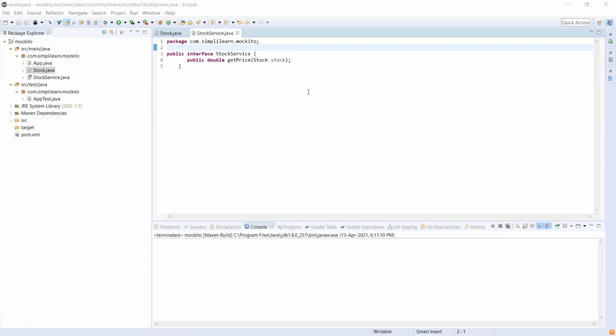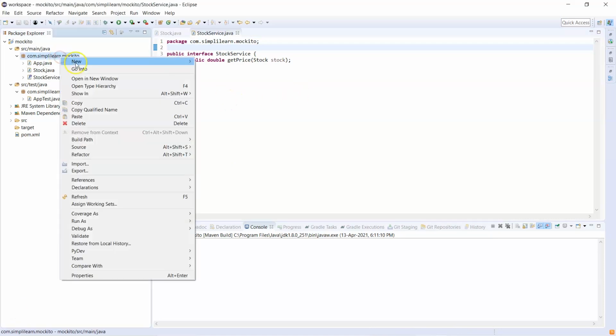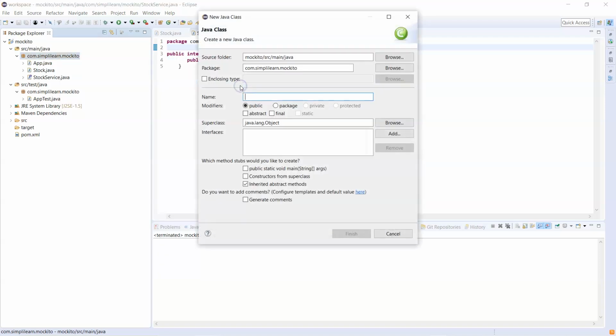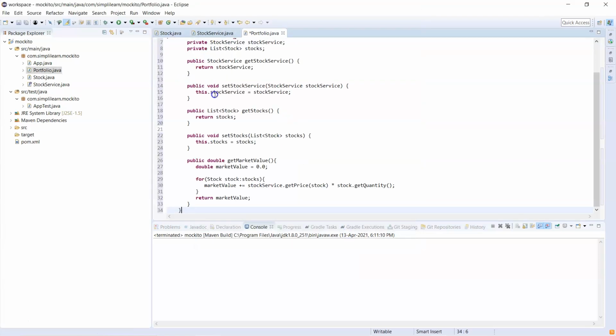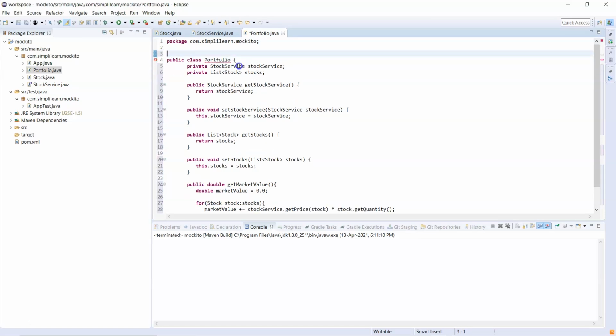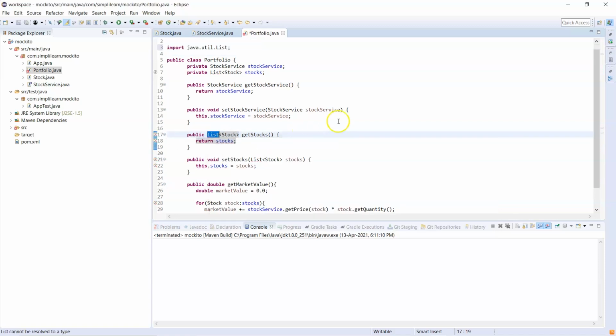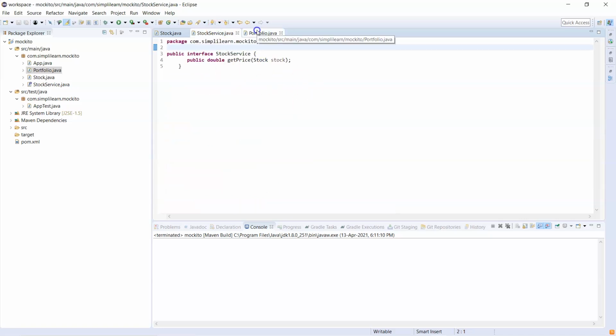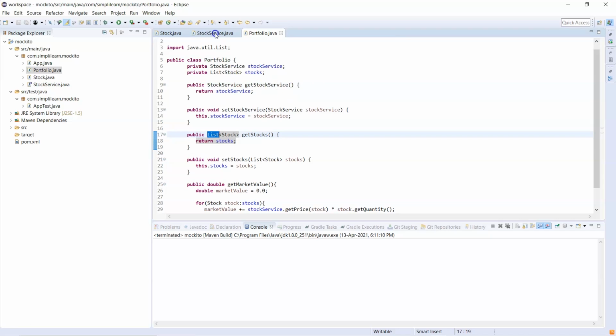Now once the stock main class and the stock service interface are created, we have to create a particular portfolio class here. This portfolio is a kind of class which is going to consume this specific stock. So the portfolio class is what we are going to create here. It's using some list operations, so I'm going to import java.util as well, so that these can be imported. Under this one we are also calling up the stock service interface, so that it can call up the stock internally.